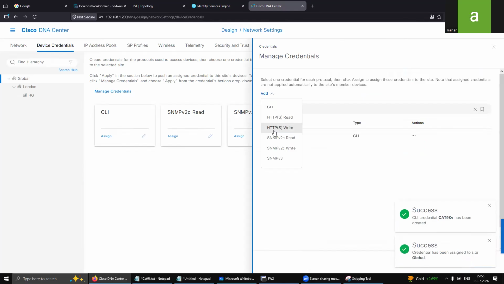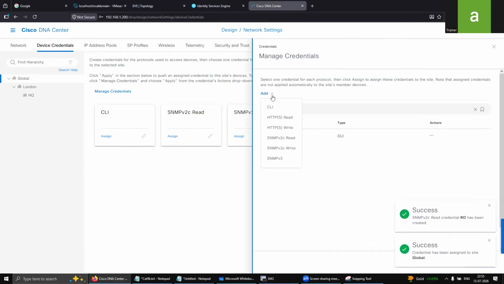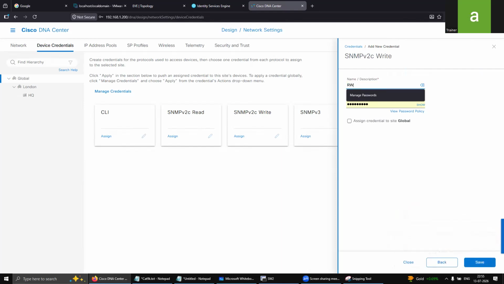Let's go to SNMPv3. So let's say RO. It is RO. The key is public. Let's add SNMP write community, RW. This is private. Okay, now I have assigned it.